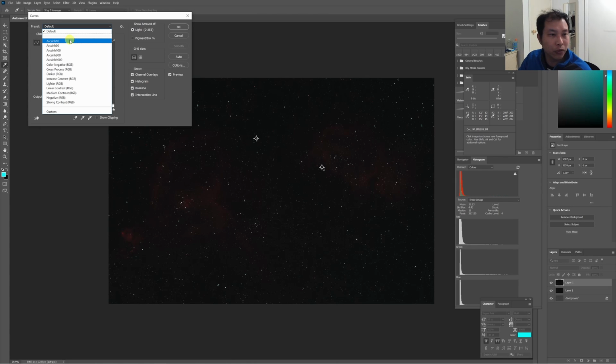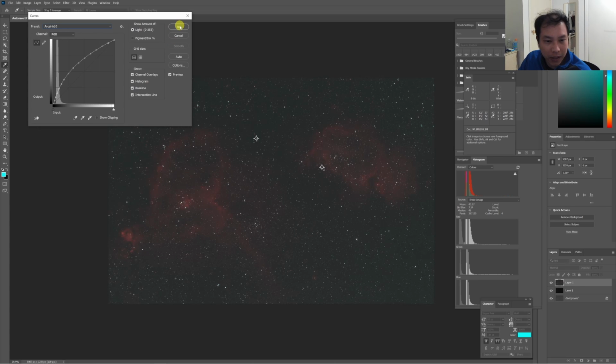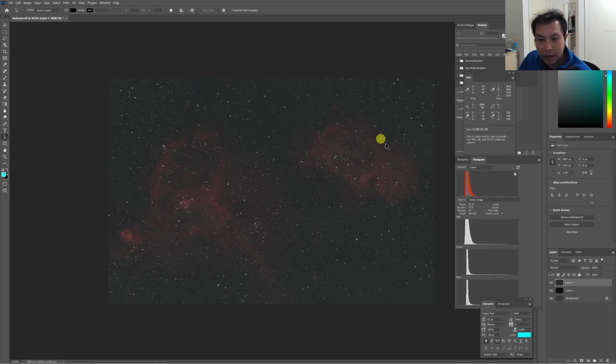You're free to choose 30, 100, 300, or maybe even 1,000. It really depends on the quality of your image. For me, 10 is good enough. As you can see, the image got a little brighter, and you can also tell that the histogram, the data has been spread apart a little bit more. So I'm going to hit OK.